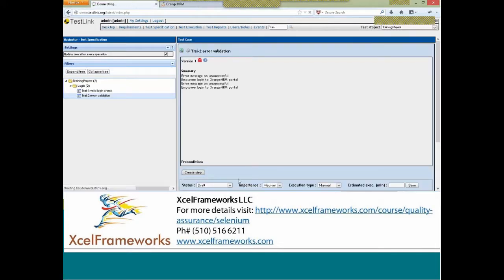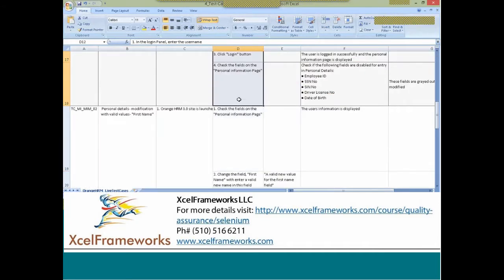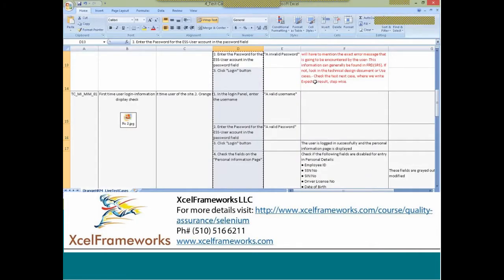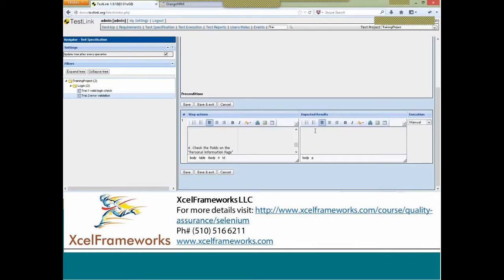Now I'll go back to create steps. What are the steps to do this? I should give a wrong username and password, right? So I'll enter that over here. And what is the expected result? Oh, I copied something. Don't worry, I got it. You should not be able to log in. Any test data you can mention over here.